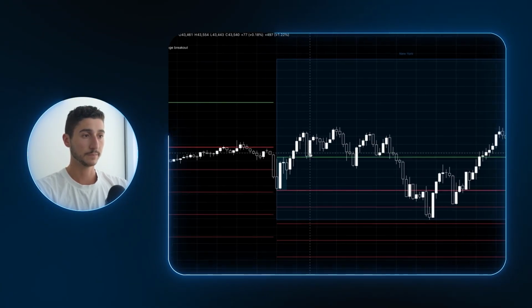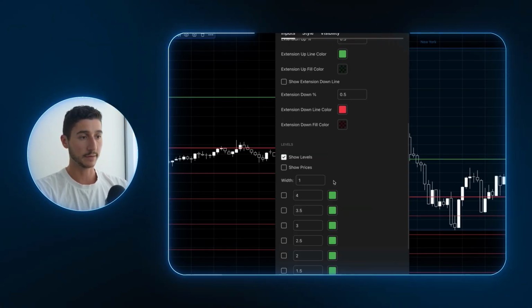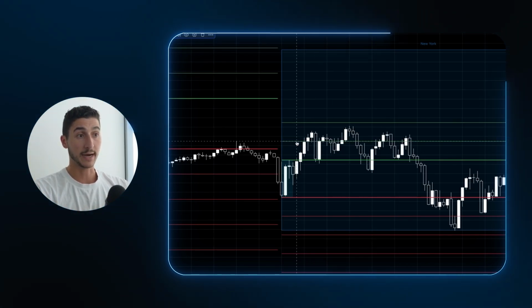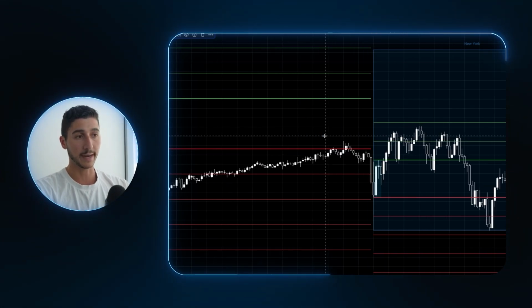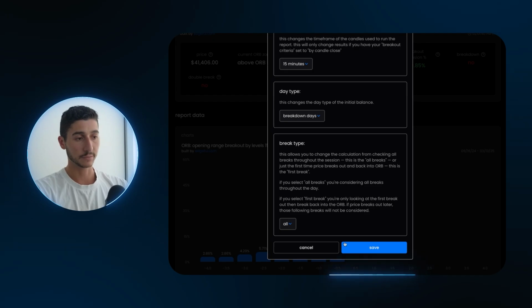Here's another example. You're looking only at this move here. So let me add the upward ones as well. So in this case, it got to that 0.5 and then retraced. It did not get to the 1 on the first breakout. So that's exactly what this first does.